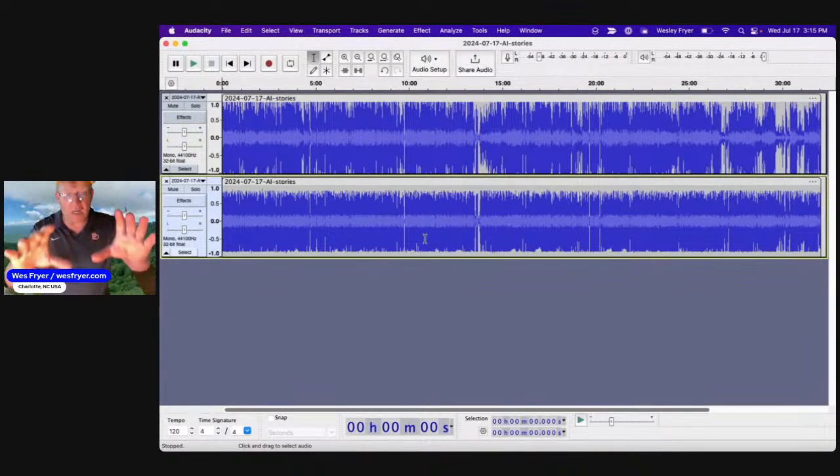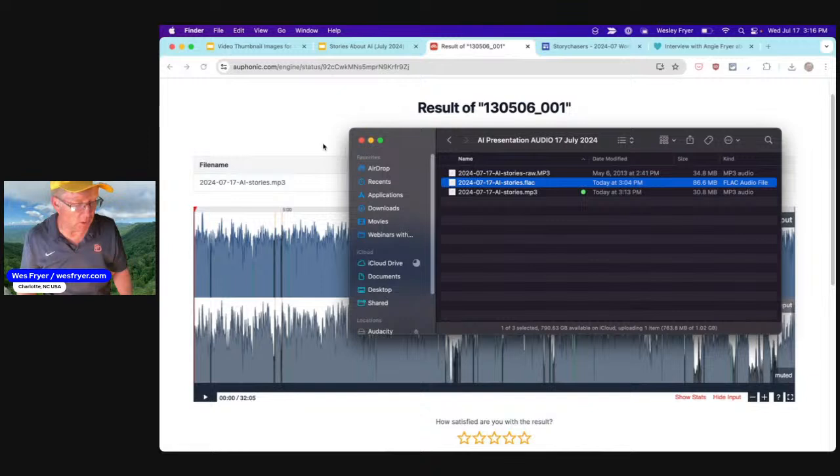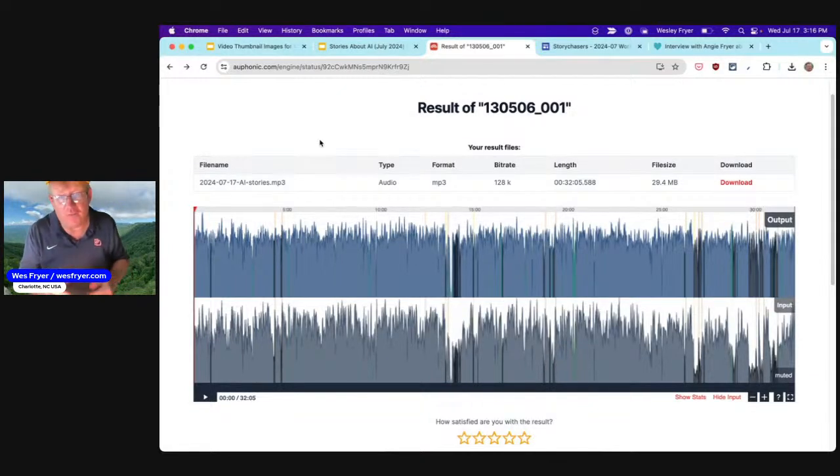So again, there's the top one, which is the raw one. I don't know if you can notice this, but it's leveled out. It doesn't peak out to the top, and it's boosted these areas where there was a lower level. We see that as well on the Auphonic website.